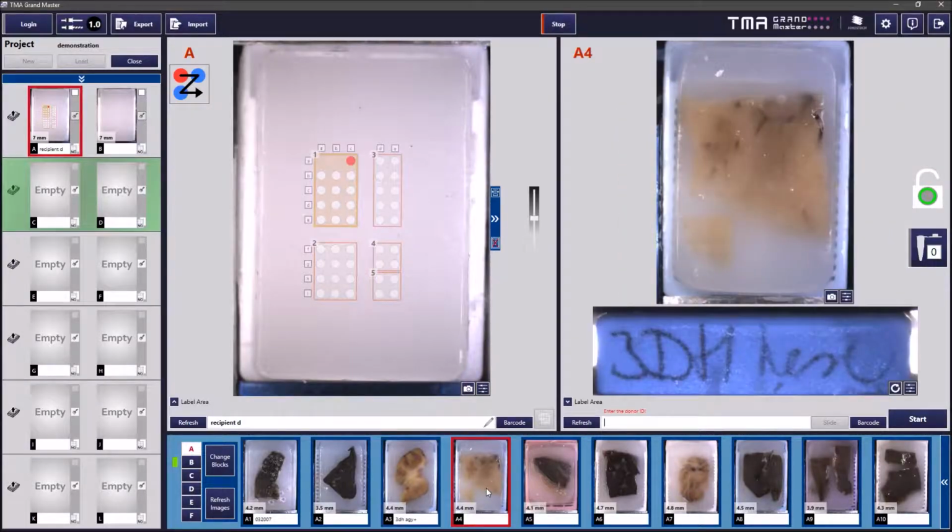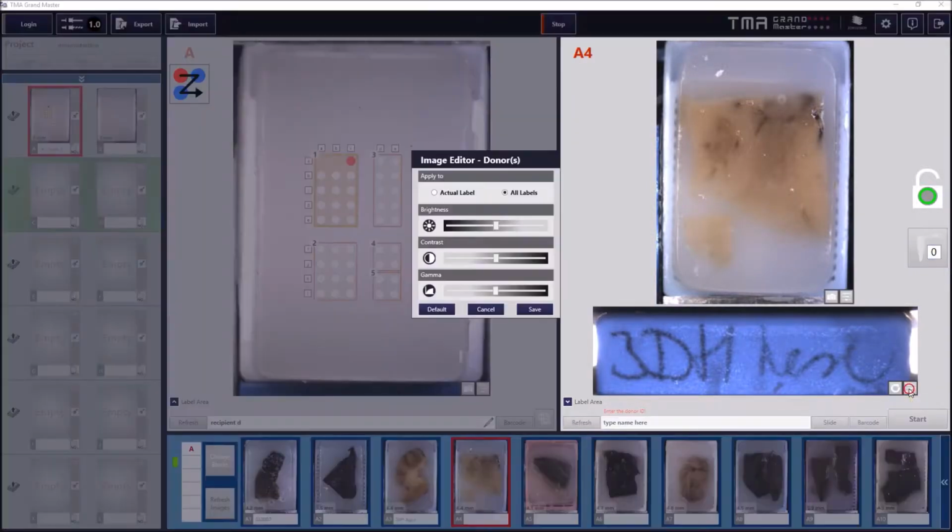If you have any problem reading the label image, you can enhance it by using our image editor. In the image editor, you can change the contrast, brightness and gamma, and in this way you can get a better, more readable label image. You can decide to apply these changes to the actual label or to all label images.